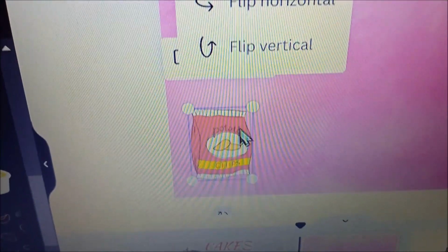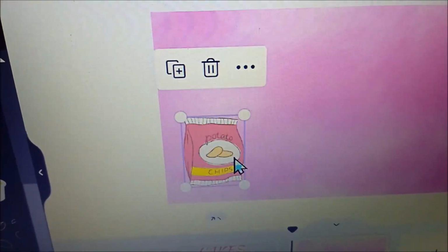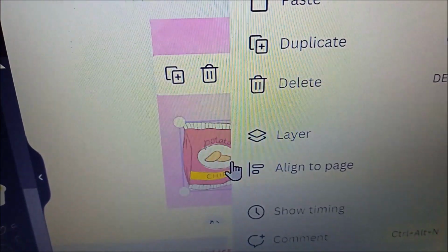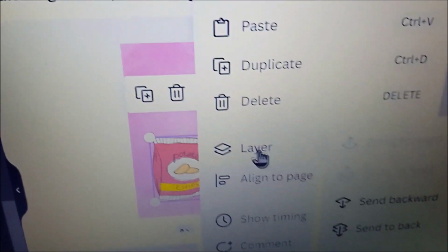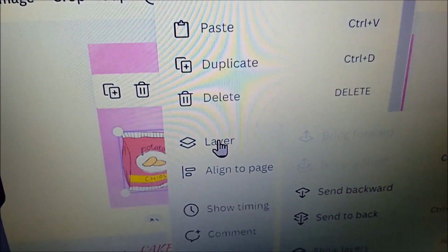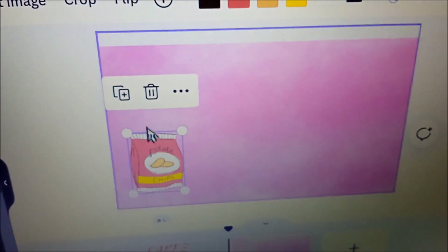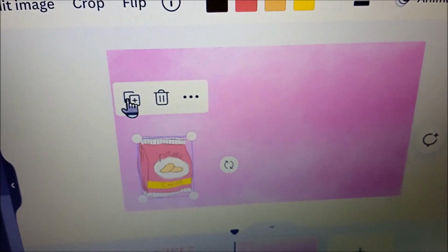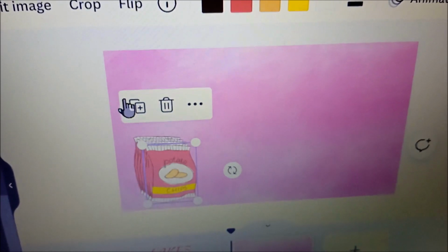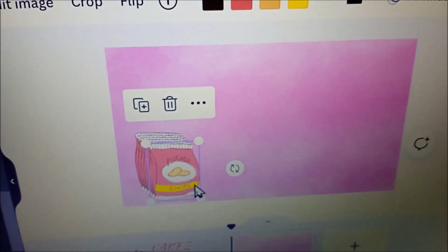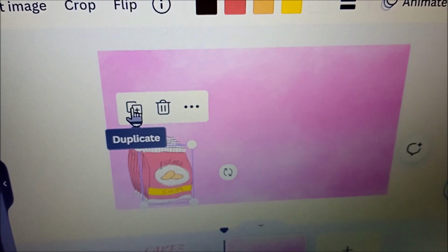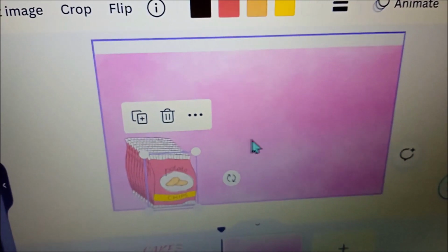So here's options here. You can flip and do all sorts of things, or you can layer them, have multiple. So let's do layer, and let's have multiple packets. So we just keep clicking. You can duplicate. So let's have a whole stack of them on the shelf. So that's how you can make a whole shelf full.